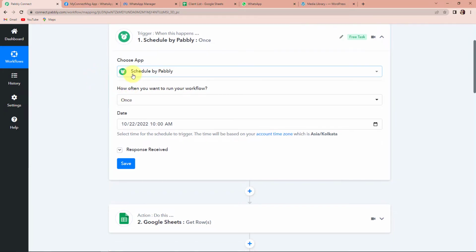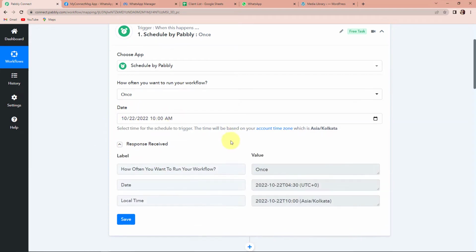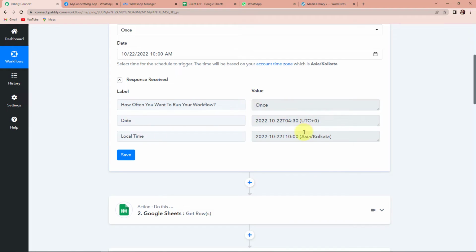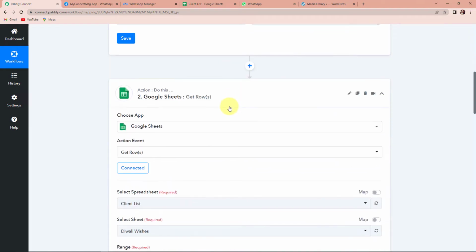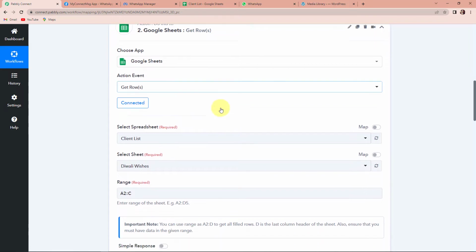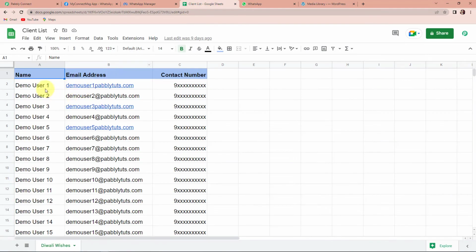So you have to use this feature by Pabbly, which is schedule. So here I have made it once. My workflow would run once on Dhanteras at exactly 10 o'clock in the morning. So here I have received the response. So yeah, this was scheduled. Once scheduled, then we have Google Sheets, and here I have the list. So this is my client list, the email address and the contact number.